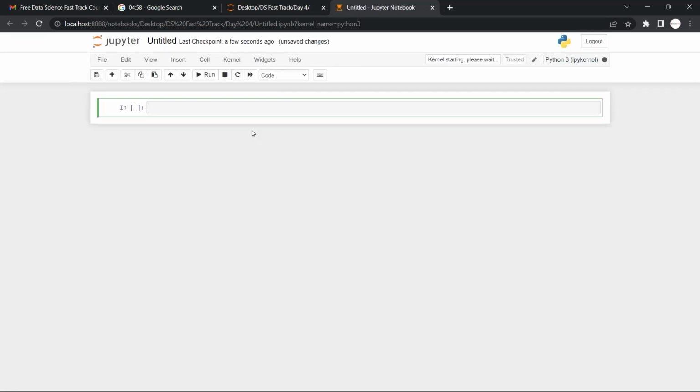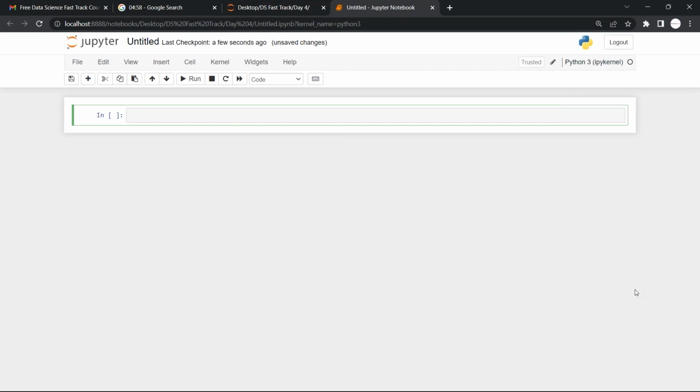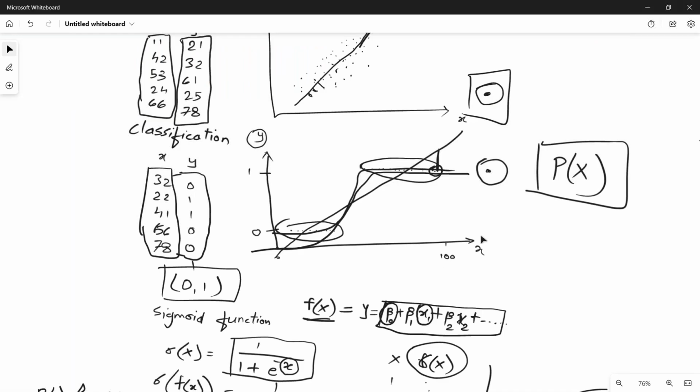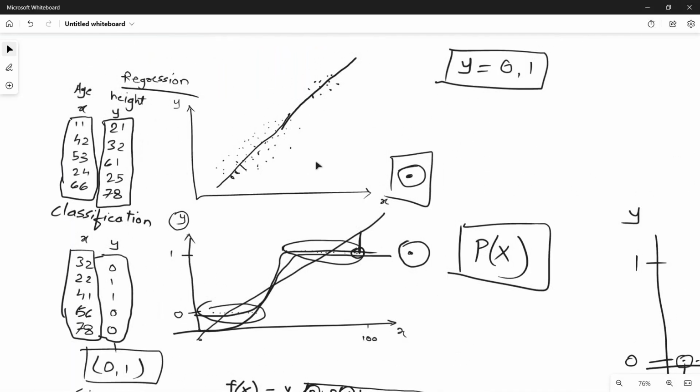So guys, let's create the dummy data. When we are dealing with this, let me ask you a question: why are we creating the model?